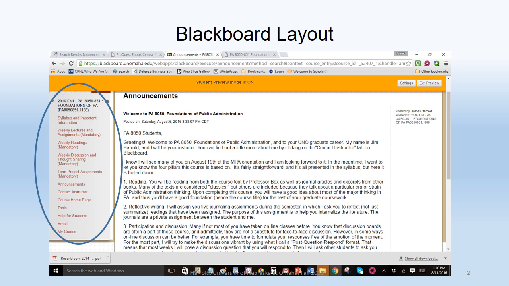Okay, so first of all, most of you have been on the Blackboard site, and I'm assuming a lot of you or most of you have taken online classes before. But in case you haven't, I want to provide you this one page to let you know what your Blackboard site looks like when you open it up. You see this thing at the top that says student preview mode is on. That's just on my screen. Your screen's not going to have that orange banner, but other than that, this is what your screen looks like.